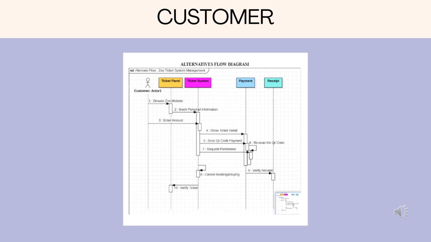Next, at the ticket system, the customer can scan the QR code payment. If a customer scans the QR code payment and it shows an invalid code, the customer can rescan the QR code. After that, the customer needs to request permission to buy or cancel the ticket. If a customer chooses to buy the ticket, the customer will receive the verified receipt and verified ticket.